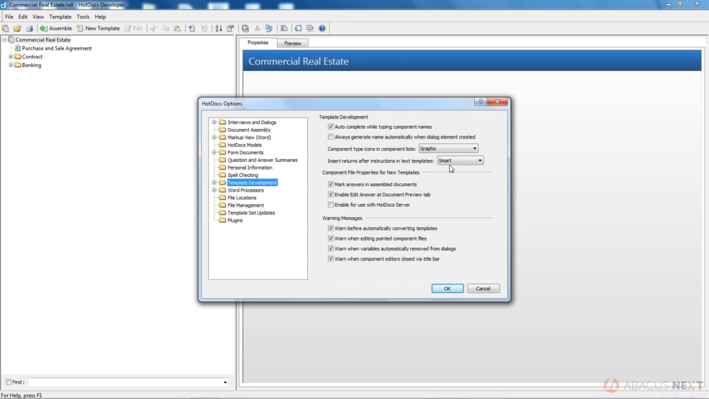To explain what this setting is and why I want you to make this change, in later videos you're going to be including conditional logic in your templates. You're also going to be including repeat instructions in your templates. Those instructions will surround entire paragraphs. They may surround words within documents just in the middle of paragraphs, or they could surround entire pages of a document. This setting being changed to Smart will help HotDocs understand where hard returns need to be placed when you are coding.